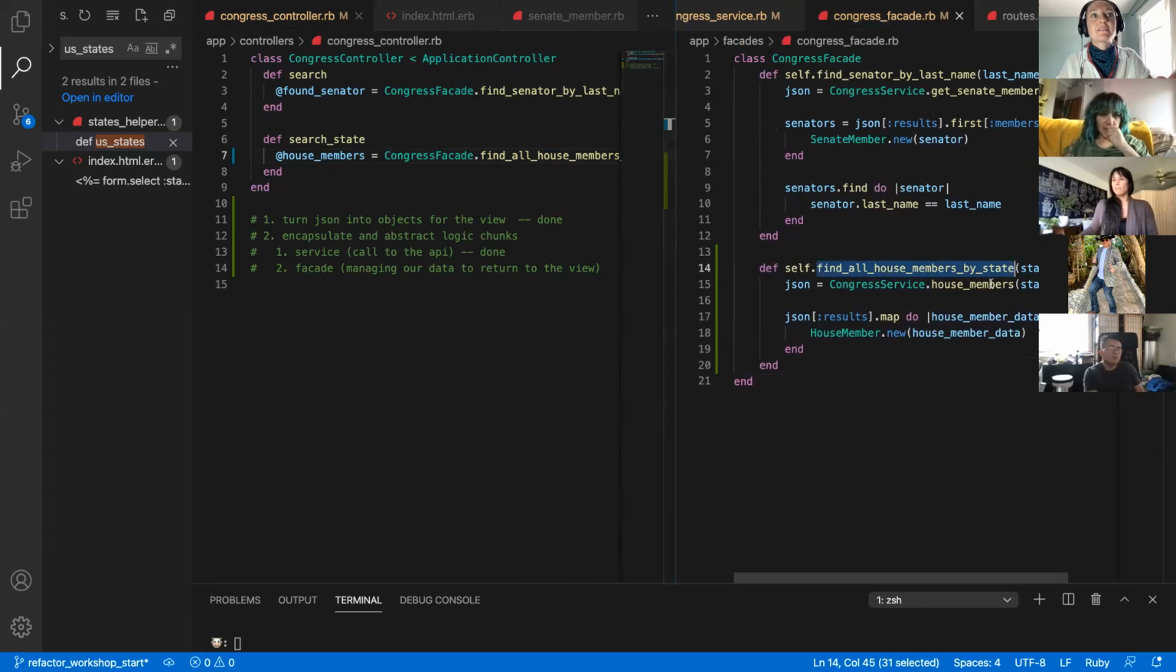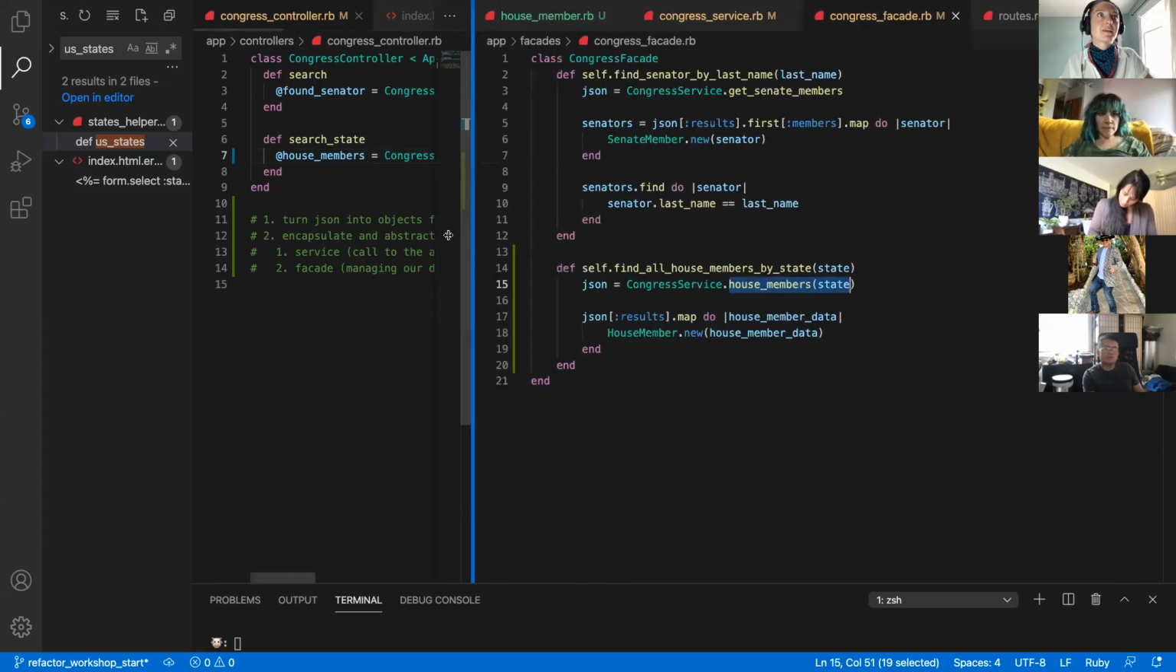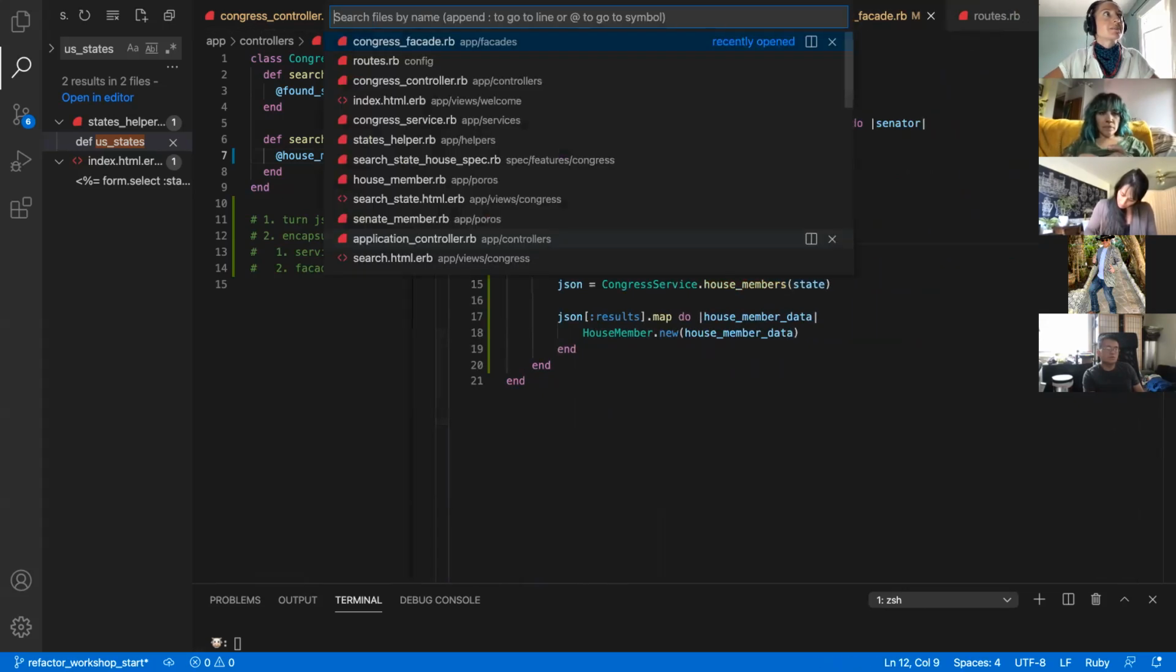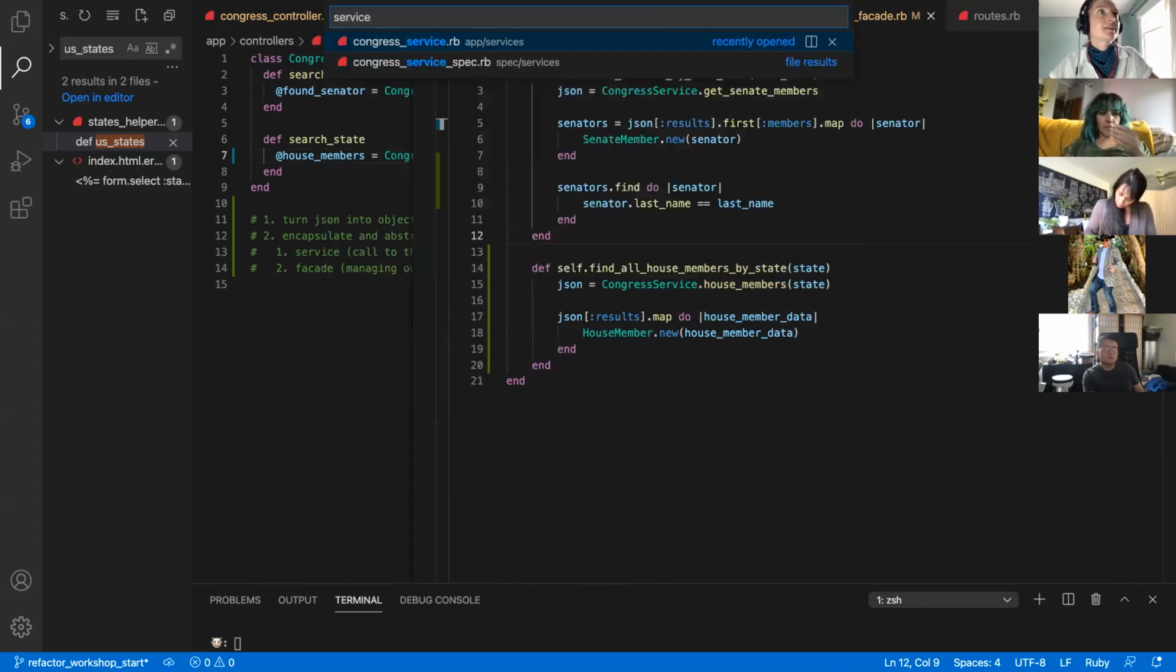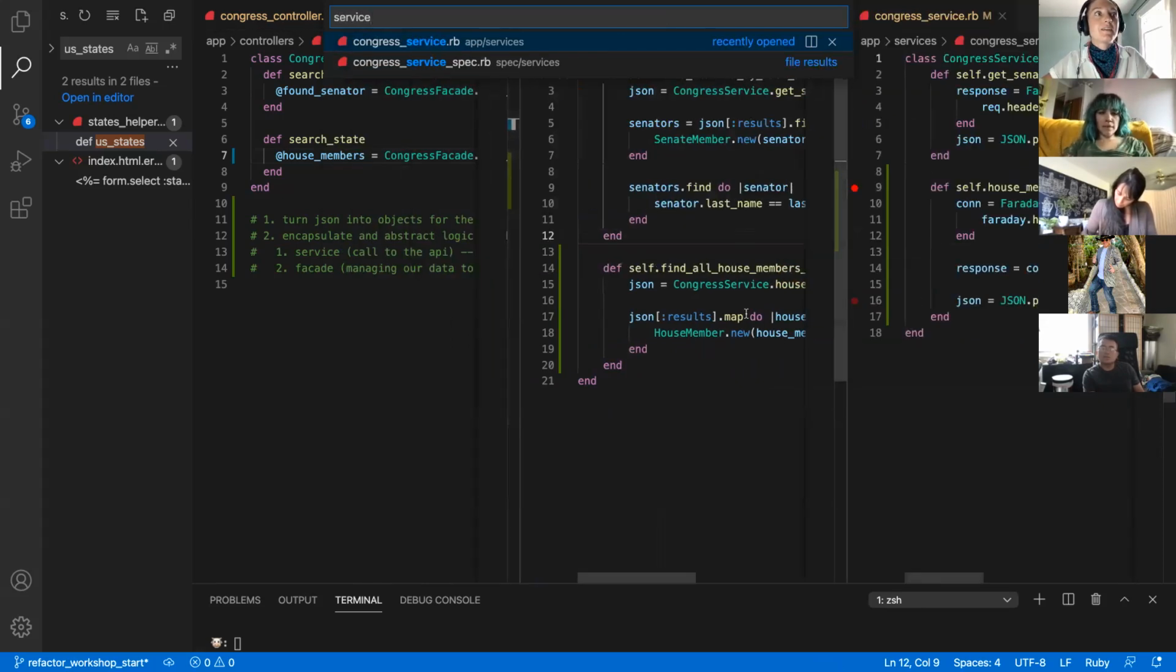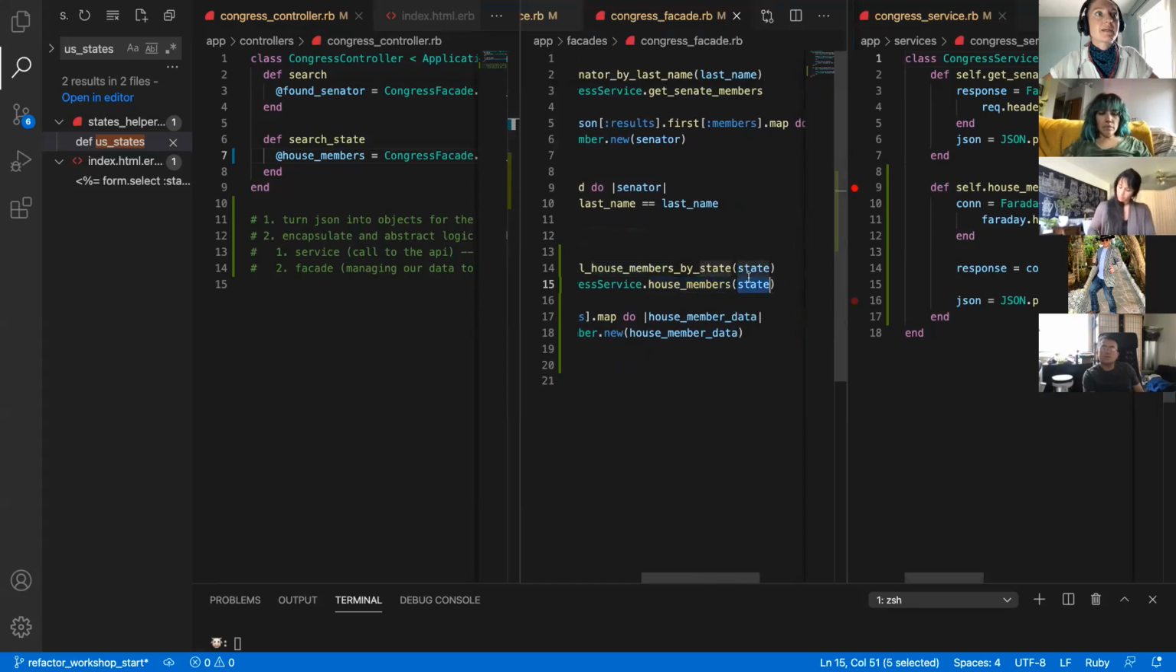In the facade, my facade is responsible for gathering data and manipulating it, kind of like hiding away that complexity. So it calls to my service to get the house members. Let's go ahead and pull up the service again. There we go. And it calls house members, it passes the state.